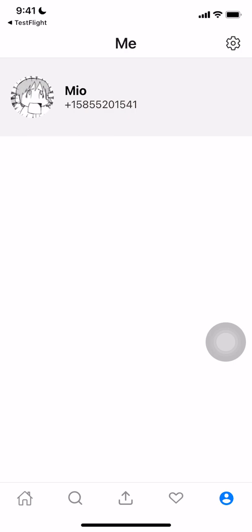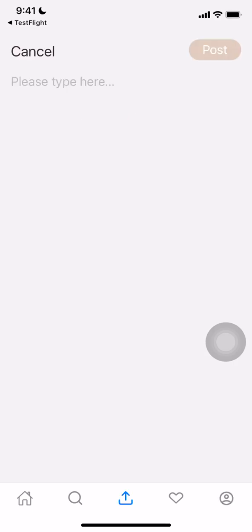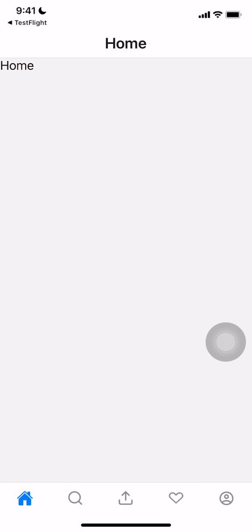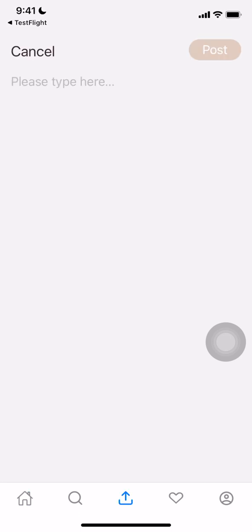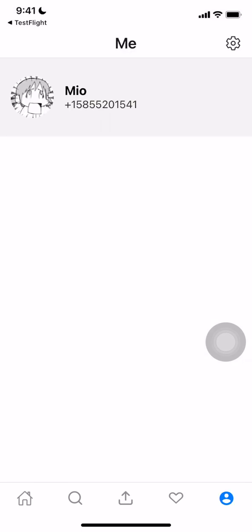The last one is I implemented a simple post page. You can write something and upload an image here, and at this moment it will not display on the home page. I want to make the home page a place where everyone using this app can see others' posts, but I have not added this feature yet. At this moment, if you post something, you will see it under your personal profile page.